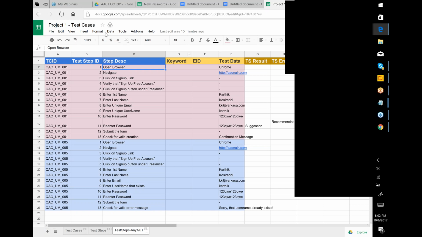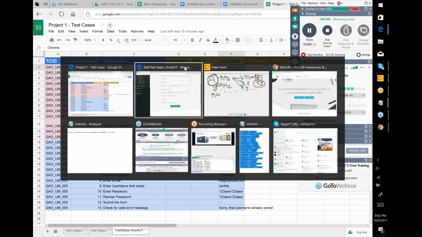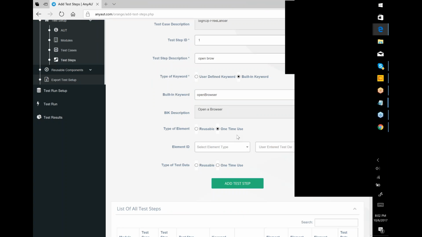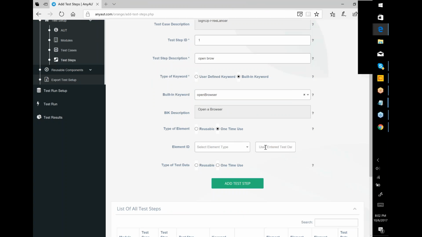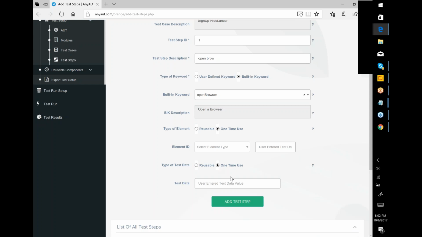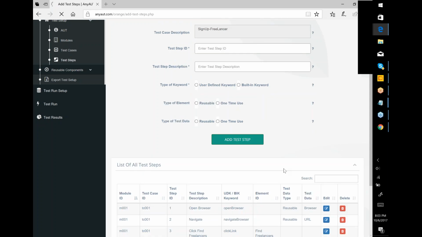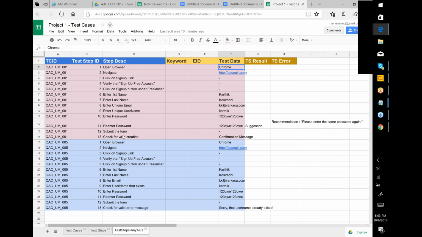So for some keywords, only certain information is needed. Why? Because to open a browser, all I need is what kind of browser I should open. So I'll go here and say user intent one-time use is Chrome. That is the browser I want to enter. All right. Now we add the first step, and we go about adding each and every step this way, all the way till the end of this.